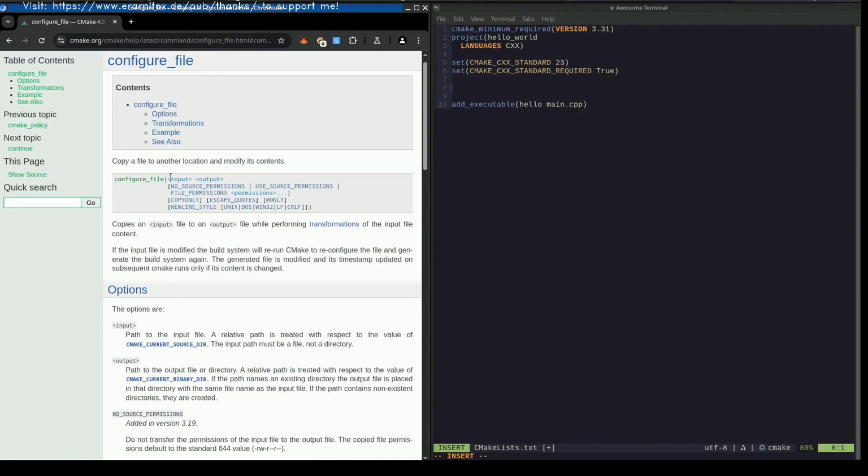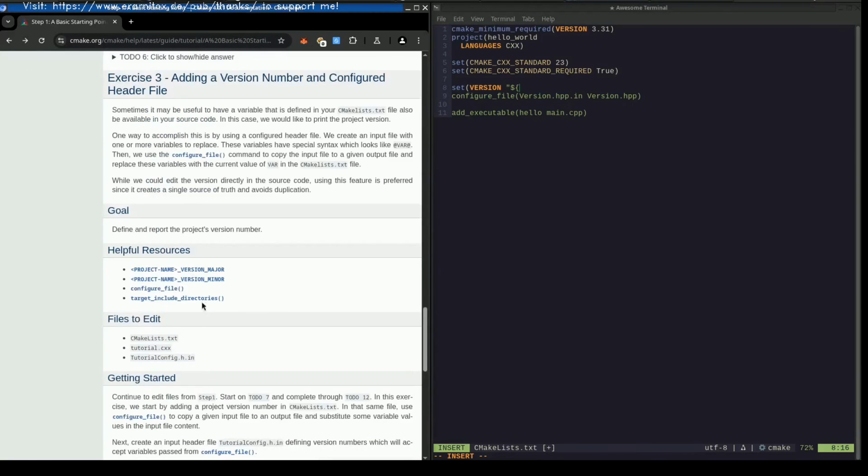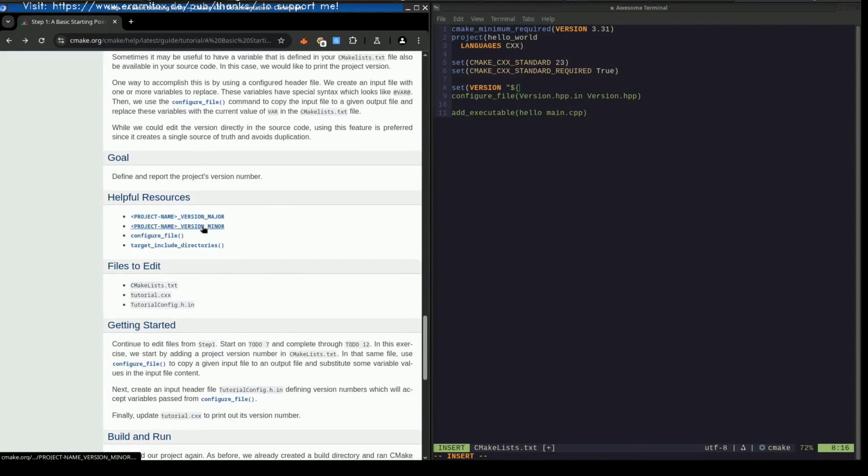Let's look this up. configure_file, input, output. So configure_file, which would have the input file version.hpp.in, and the output file would be version.hpp. And before that, we would need to set the version to the project version. So that would be, go back, and we have our project name, and then version major, and then version minor. So CMake project name, I think it was, and then underscore version major.